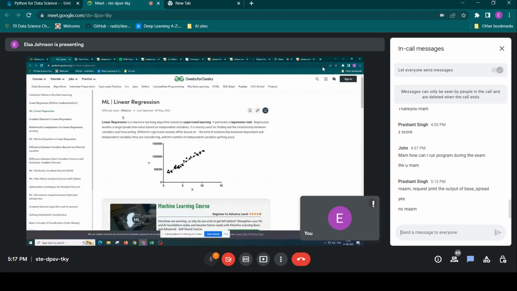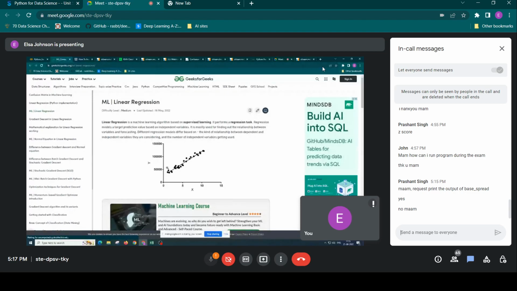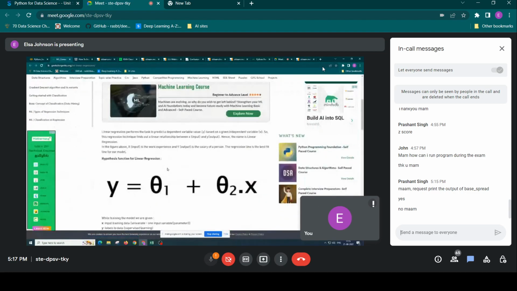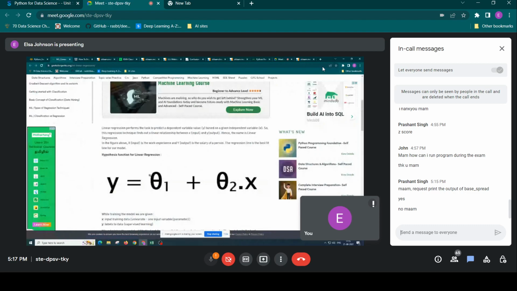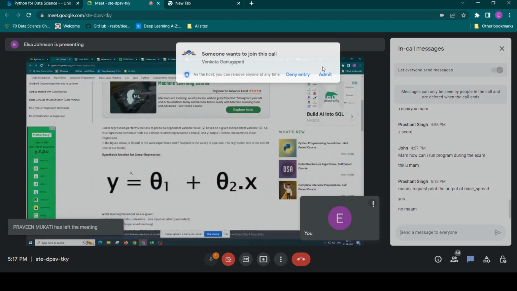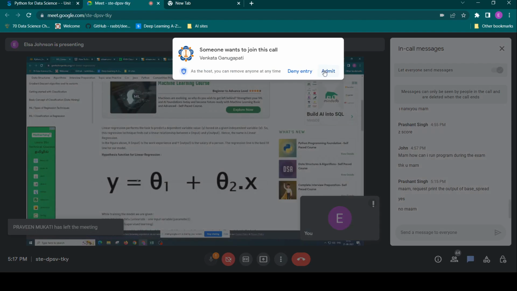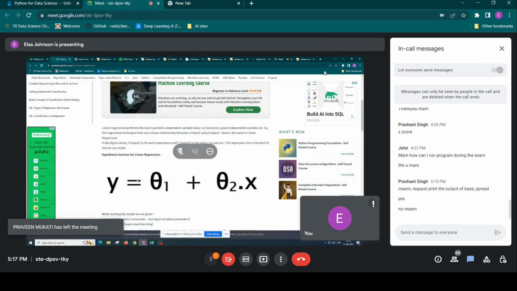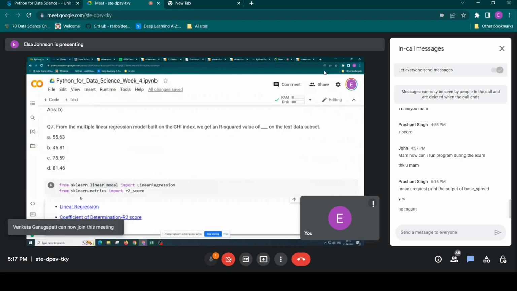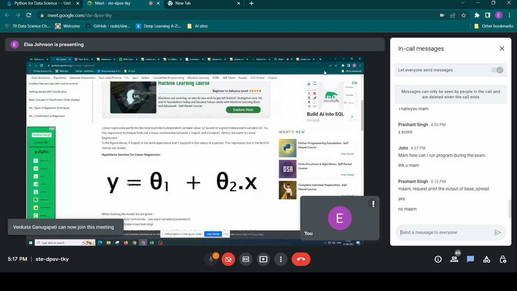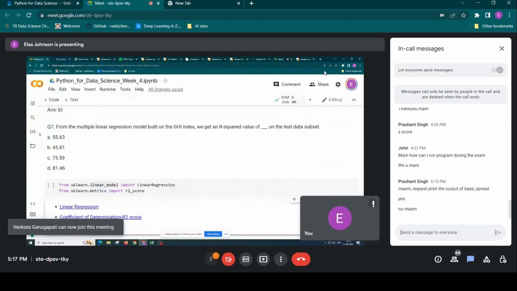So what is linear regression? I have included a link actually. You might have learned that also. It's depending on this function, and with this one, we are predicting the values. You can go through this link later, and you can also get that from your videos in week 4.